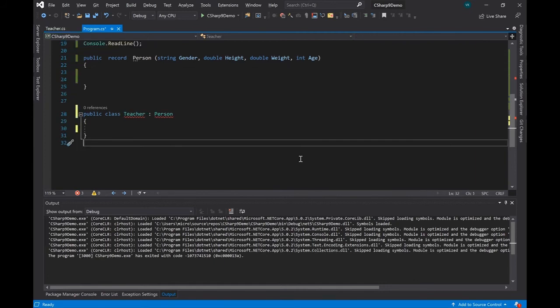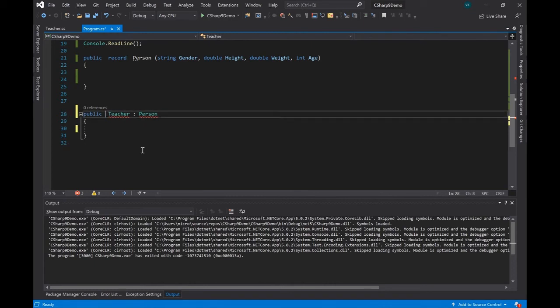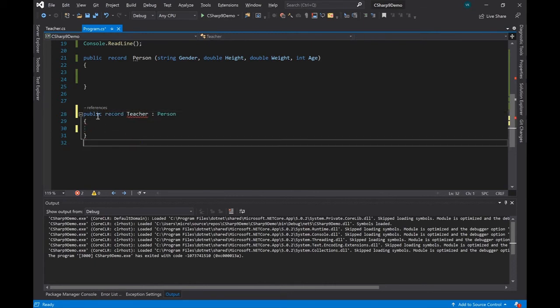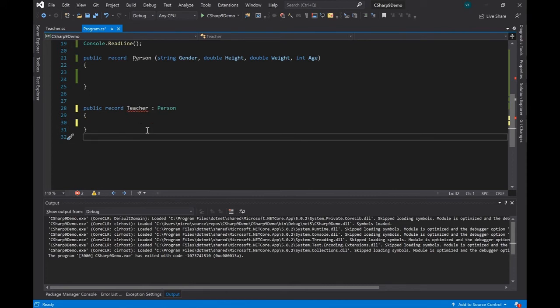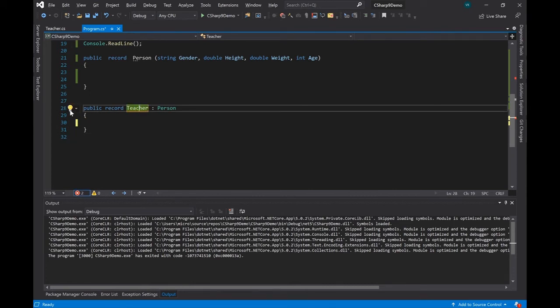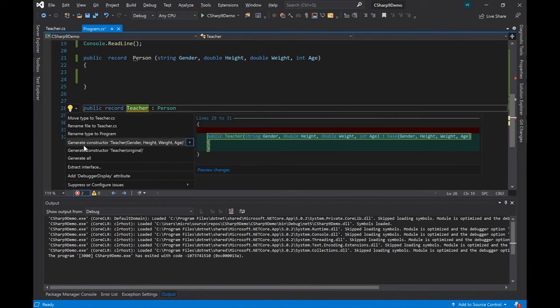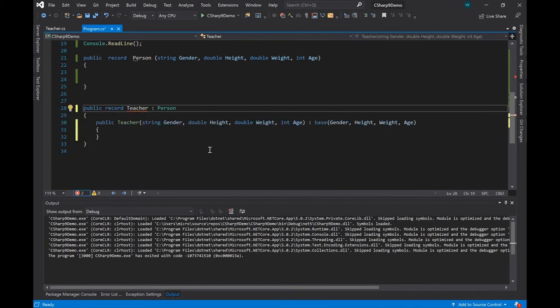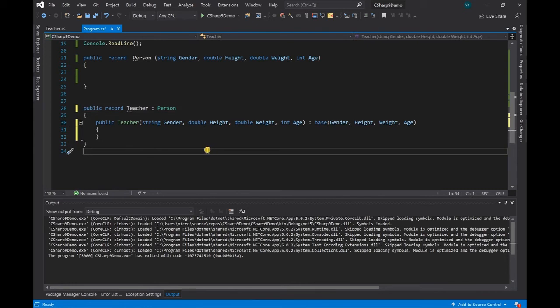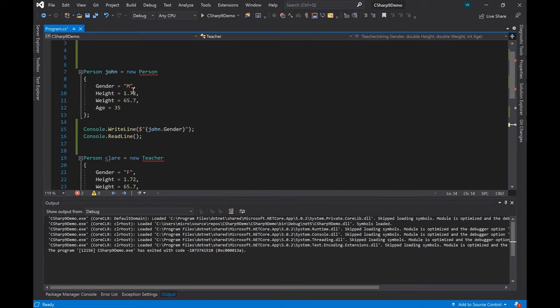So now we've created the records. The next question is, can we inherit records? Of course we can inherit records. All we need to do here is change this to record, and pass in the values in the constructor. The easiest way is to choose the generate constructor option here, and that's done for you. So that's how you would inherit records.